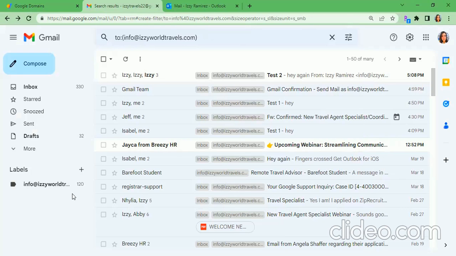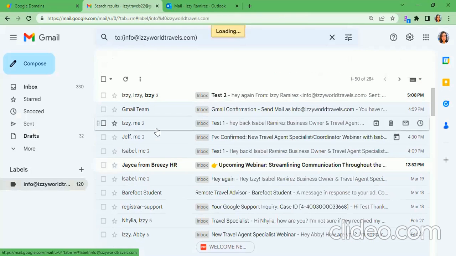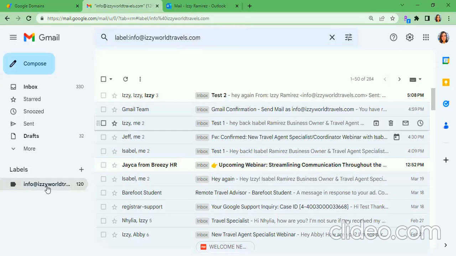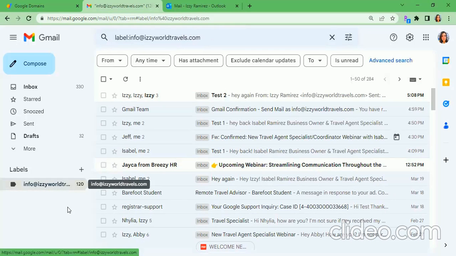So it's going to immediately organize my Gmail with my business information, right? So I just click on that one and it's going to show me what types of information, like what emails have been sent to info@izzyworldtravels.com.